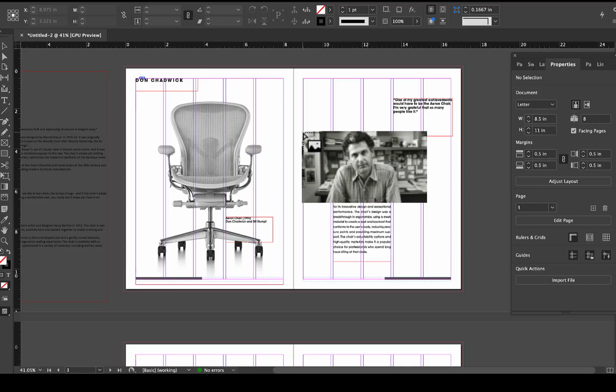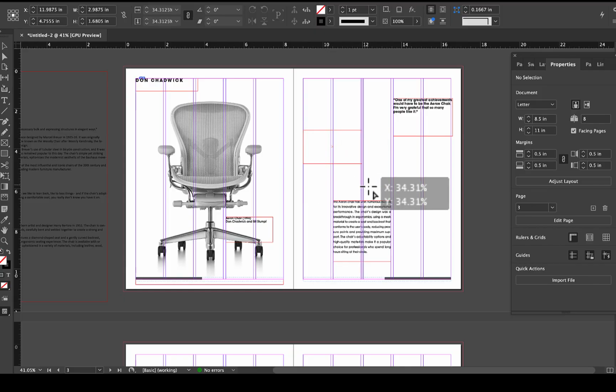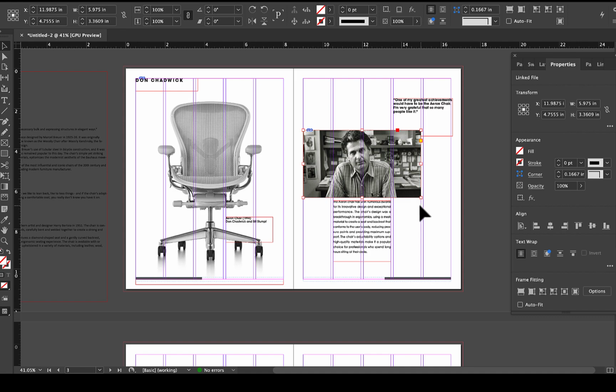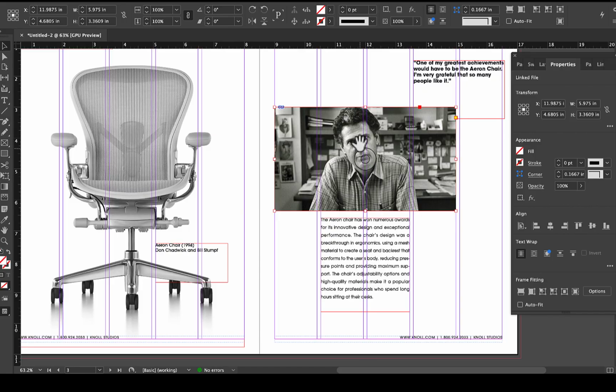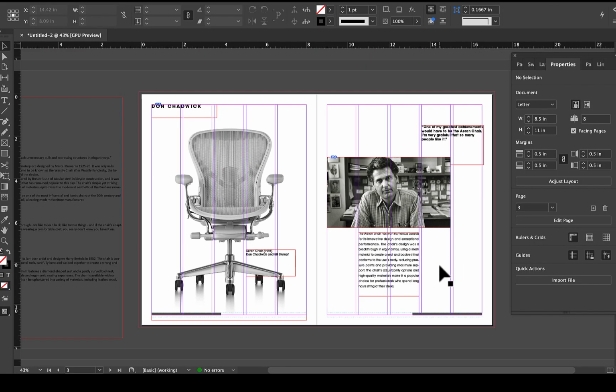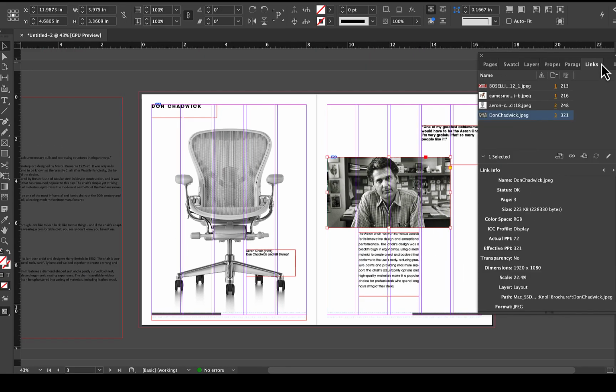So let's just see what would happen if we had this go maybe 4 columns across. That actually looks pretty good. It's a little bit interesting or weird, I'm not sure, that his actual body sits right over the copy, so that might be kind of cool. Let's see what our links panel tells us about this one.